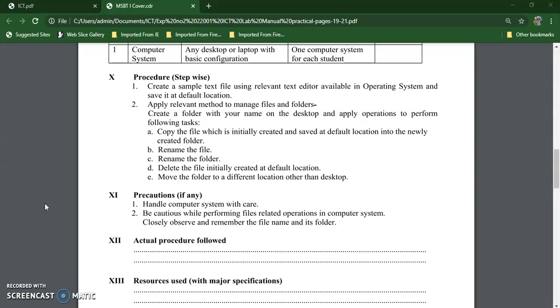The first operation is copy the file which is initially created and saved at the default location into the newly created folder. Rename the file, rename the folder, delete the file initially created at the default location, and move the file to a different location other than desktop. Move the folder to a different location other than desktop. So let's start with this.